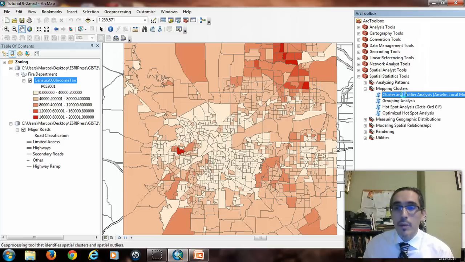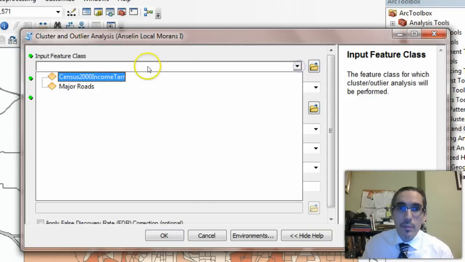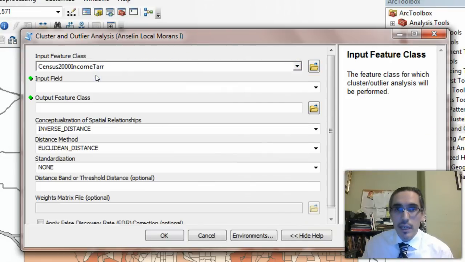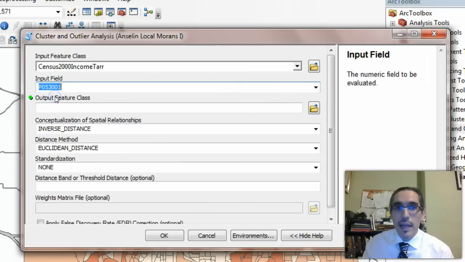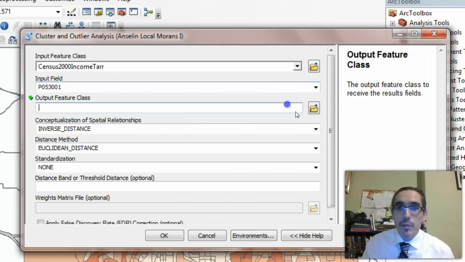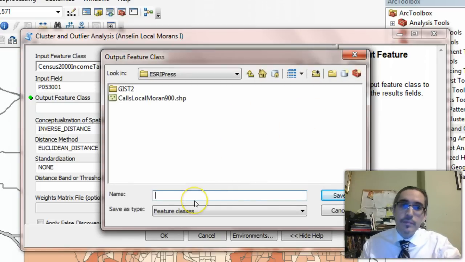So I'm going to open that up, and in the dialog window that pops up, we have a few choices to make. So clearly, the input feature class is the one that contains the income data. The input field is going to be that attribute field that has the median incomes, and it's going to produce an output, which is going to be another feature class that contains the visualization of the hotspots. So we're going to call this the income local Moran.